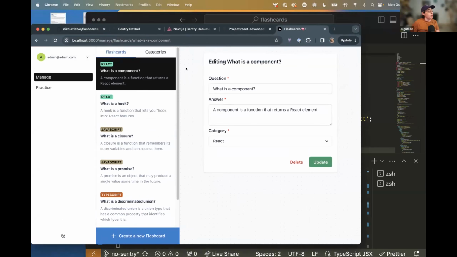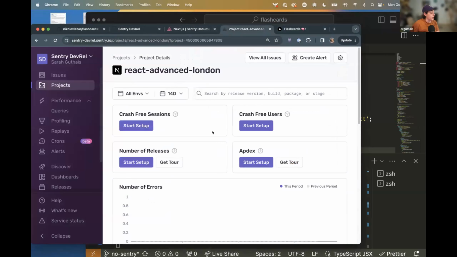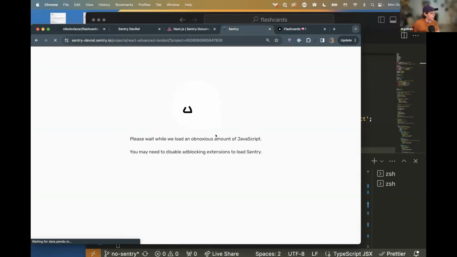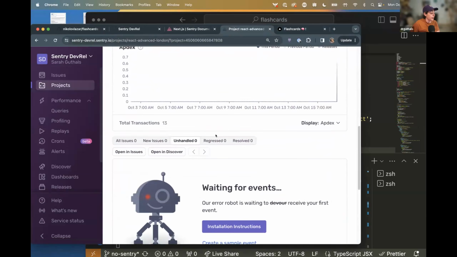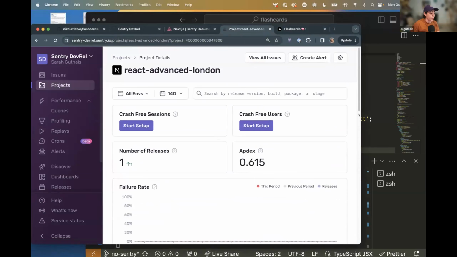Okay. So this is our flashcard app. Looks great. Still no issues. We can look into our project here. Nothing should be happening. We've got a release because we built, but nothing's going on here. So we are all good.